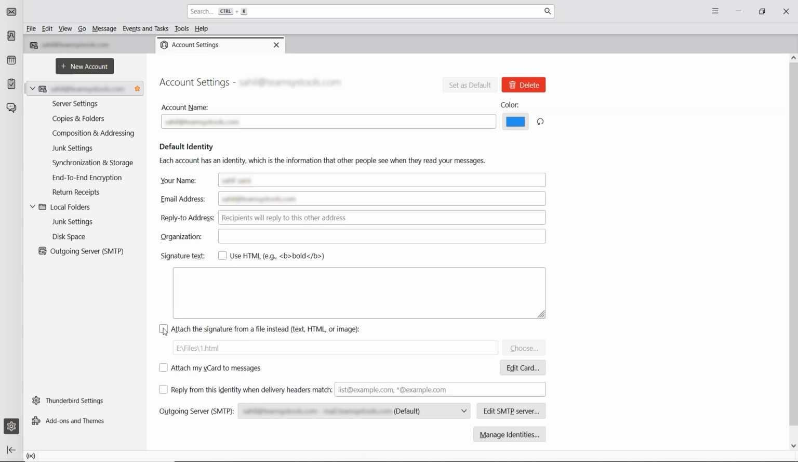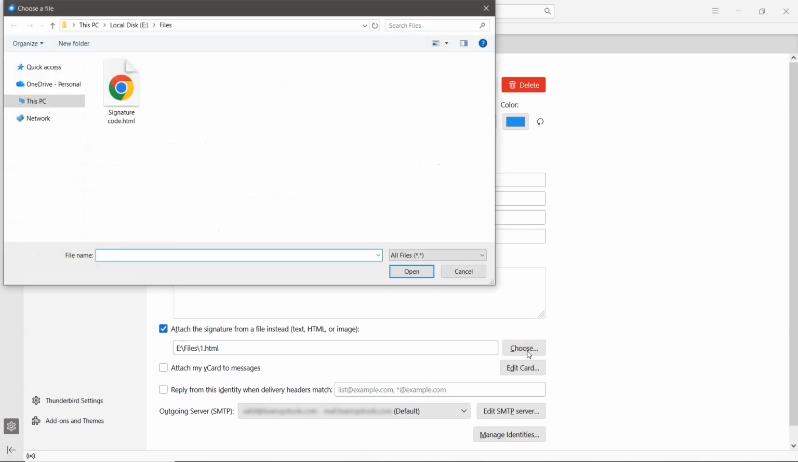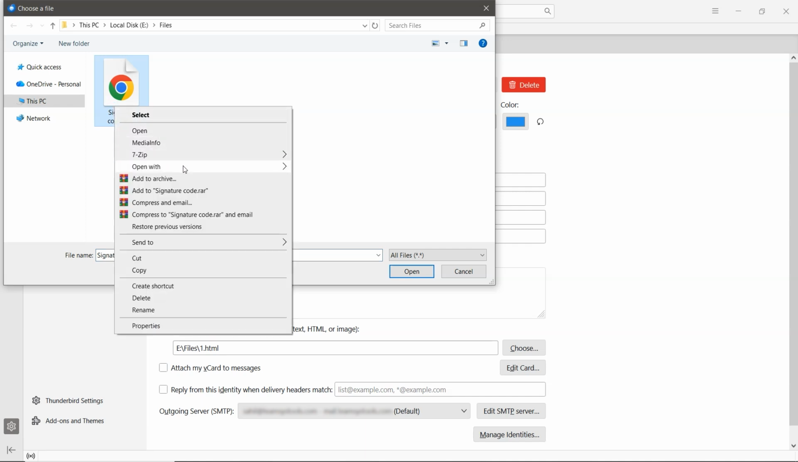Simply enable the checkbox attach the signature from a file instead. Next, click the Choose button on the right to import your file. Locate your HTML signature file and select it. Let's open it first to preview the design. Right-click the file, choose Open With, and select your browser.